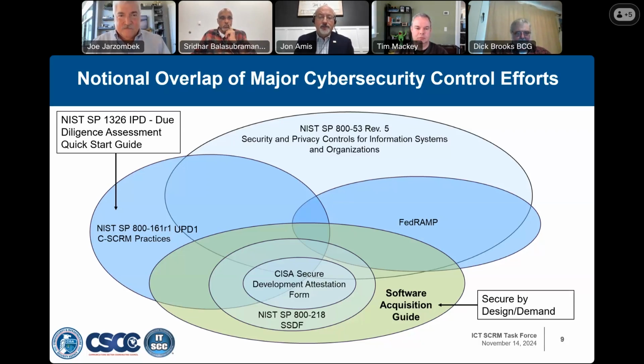So the due diligence assessment start guide that was just published is, if you look on the diagram, it kind of points out that it is really a subset of what is in 800-161. It is focused very specifically on doing due diligence assessments. There's obvious overlap between that and the software acquisition guide, but there are a lot of things that each of those two different documents cover that the other does not. So there is a relationship, but it's not a pure overlap. Each of those has their own place.